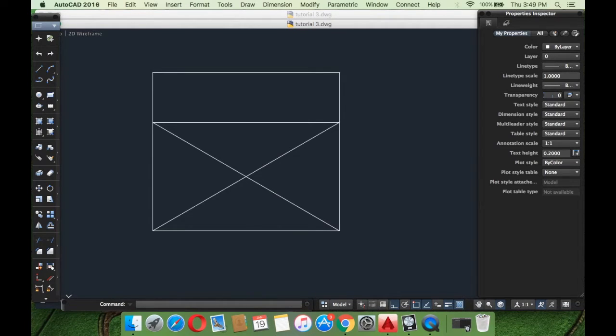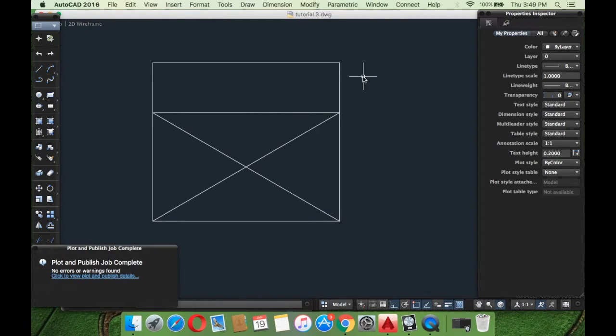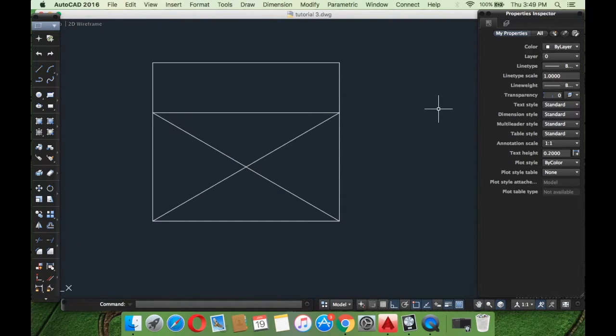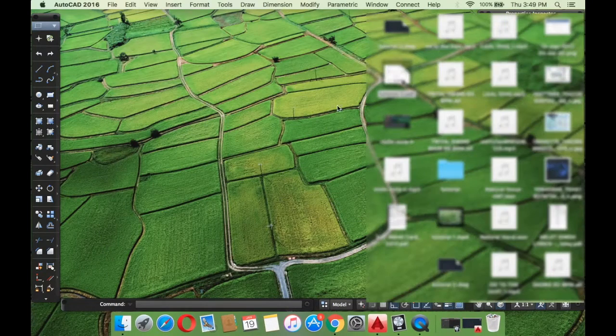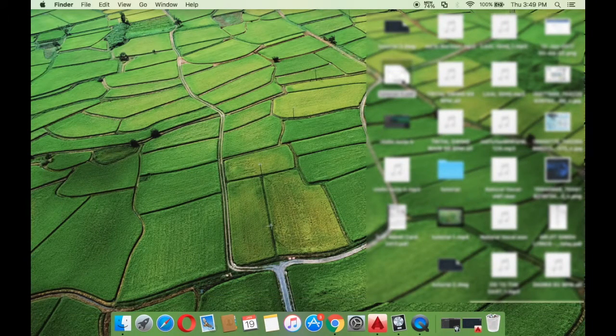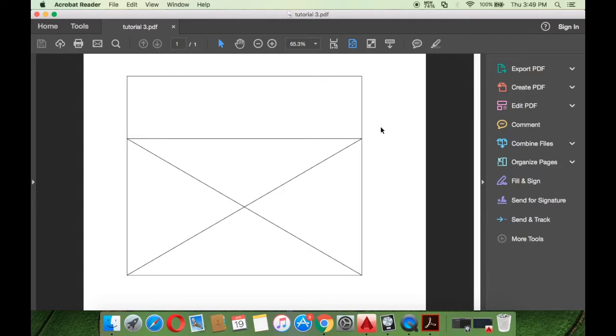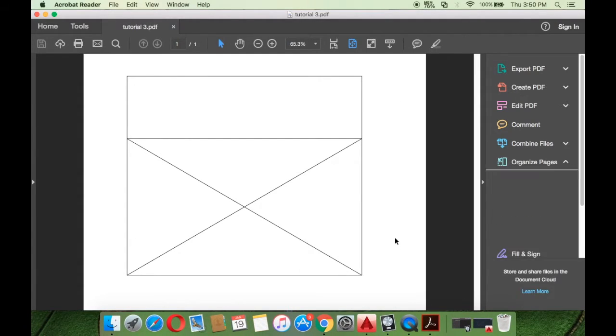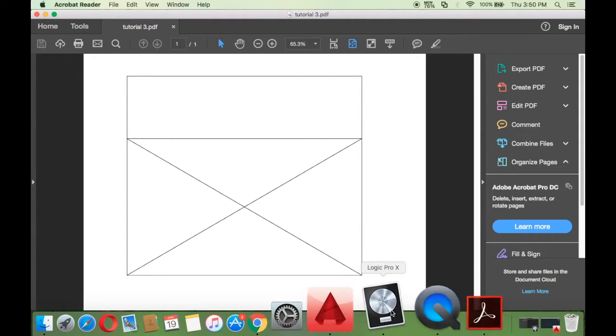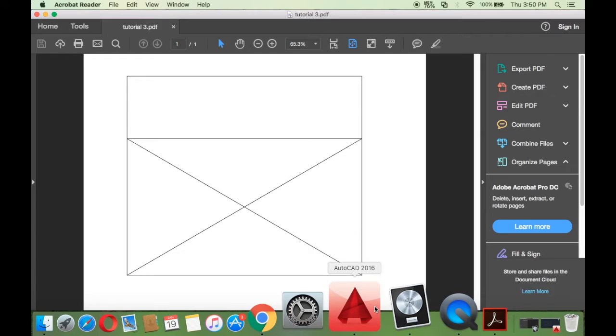There, my PDF is getting created. Plot and publish, job complete, no errors or warnings found. So my file got saved in PDF format. Let me show you. Here it is. Yeah, this is what I was talking about. The black part becomes white and the white part becomes black. The whole color thing gets inverted.